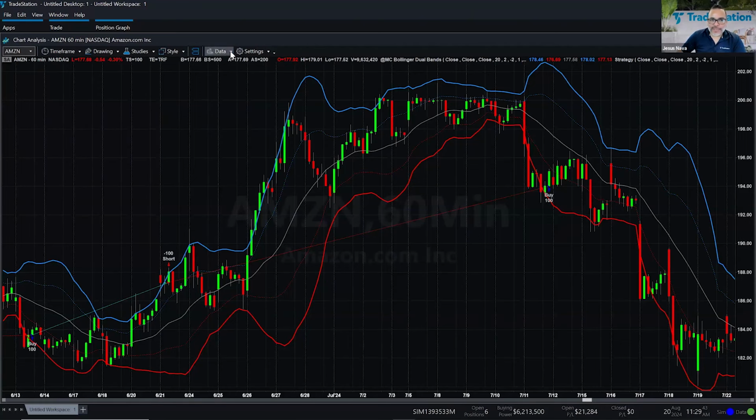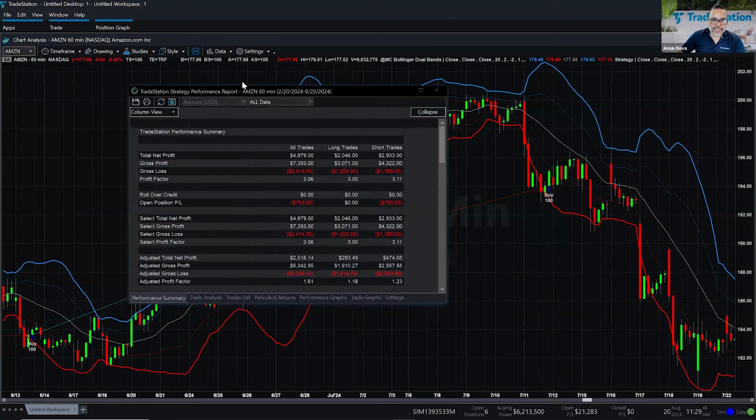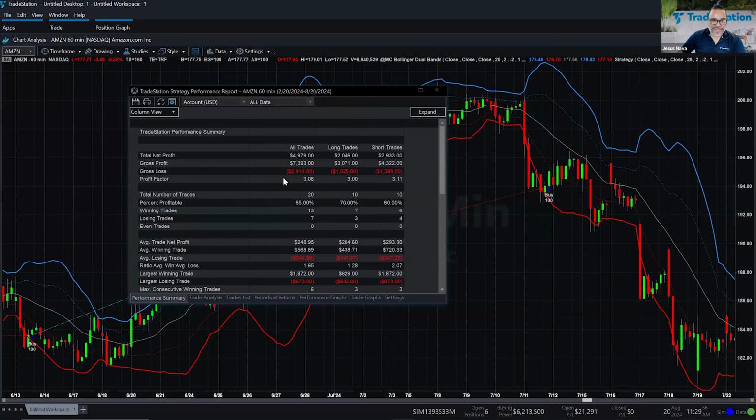Before I do the changes, let's take a look at the strategy performance report and see what type of numbers we are working with. For Amazon, this plain strategy is not that bad, as we see here. A total net profit of almost $5,000 in 6 months. You can see the date range up here, February 20th to August 20th, 2024. The profit factor is 3, which is pretty good. For every dollar that we lose, we make $3. That's a ratio that any trader would be happy with.